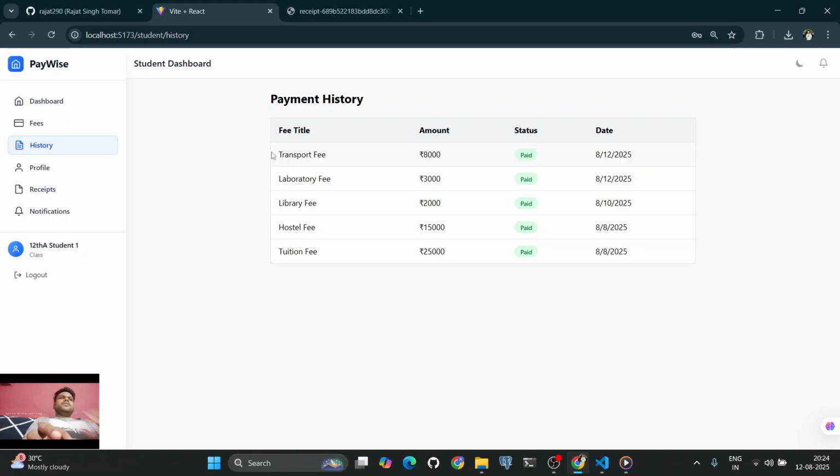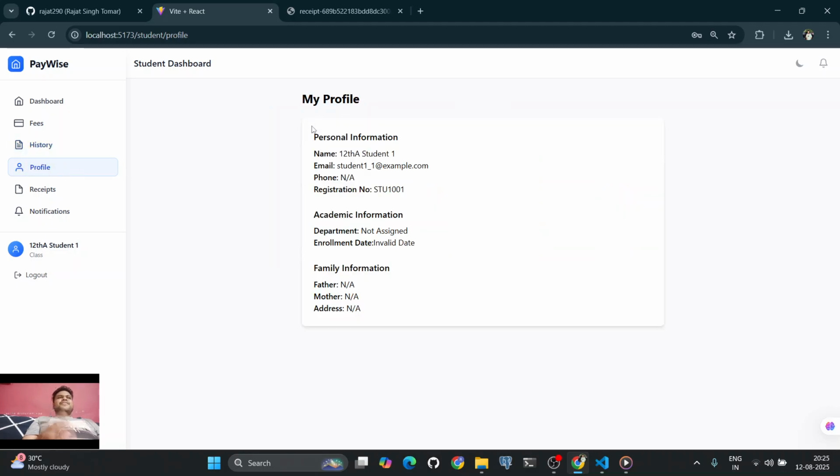In the history, we can see all the previous payments of that particular student who made previous payments. We can see transport fees, laboratory fees, all the fees with date, status, and amount showing. Okay. Next is profile. It is very basic. For now, I am focusing only on functionality. By CSS, we can improve it, but currently I'm focusing on functionality and it is working.